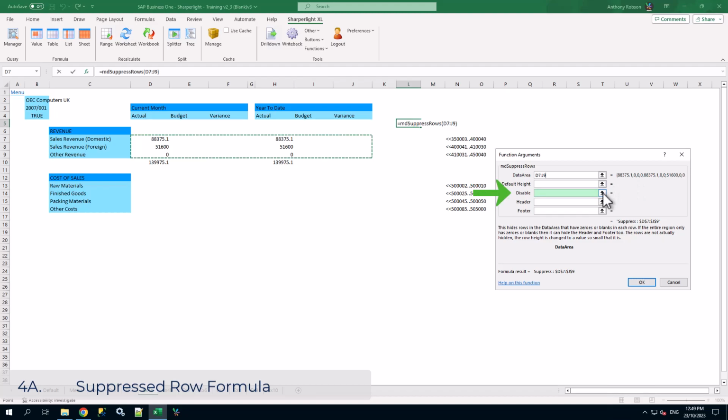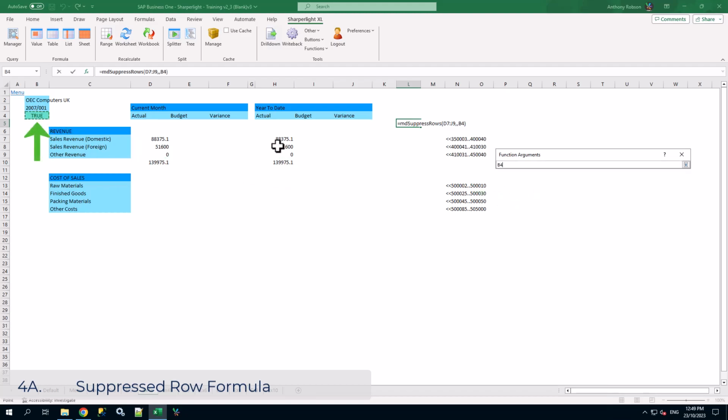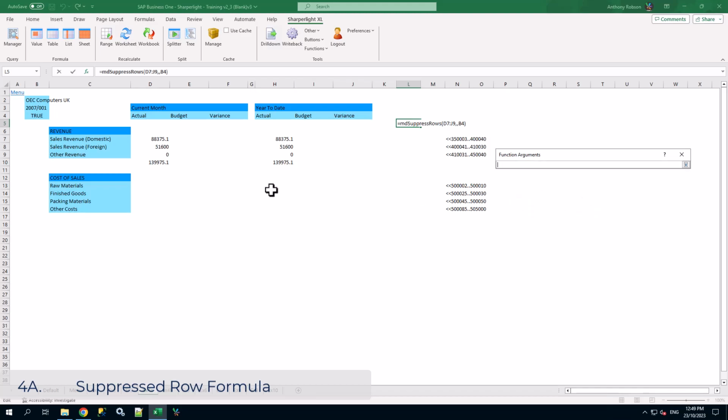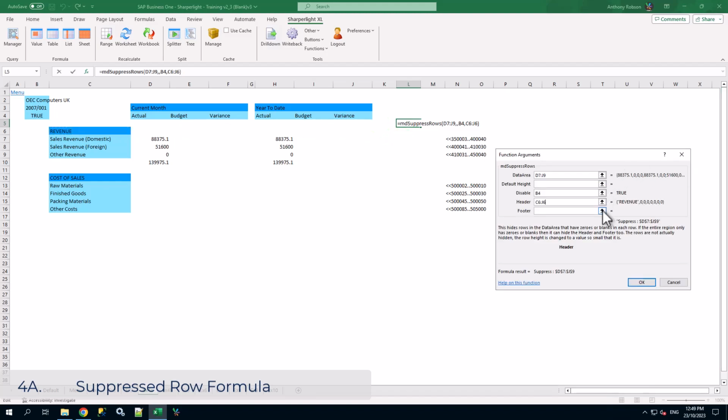Disable, select the cell B4. This is the check as to whether we are disabling the formula. Currently this is set to true, so the formula will not execute. You can also define the header and footer cell ranges. Set the header to C6 to J6 and the footer to C10 to J10.